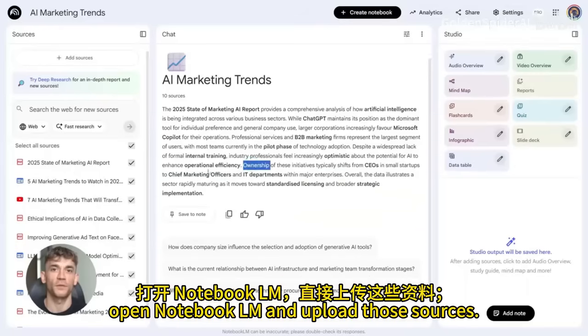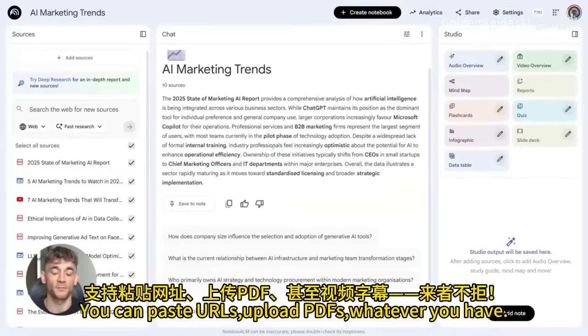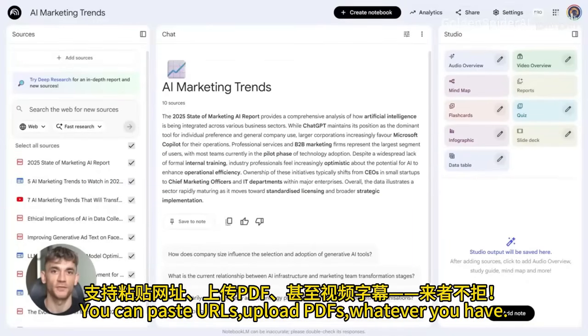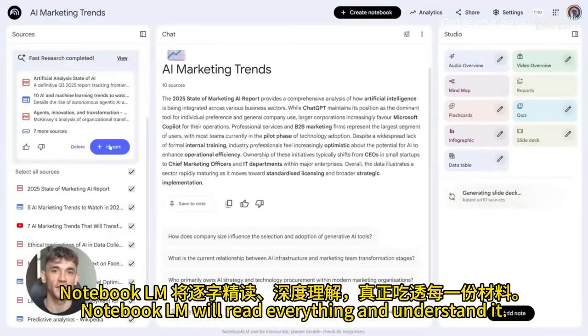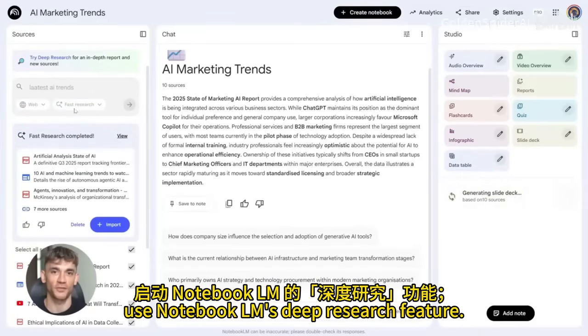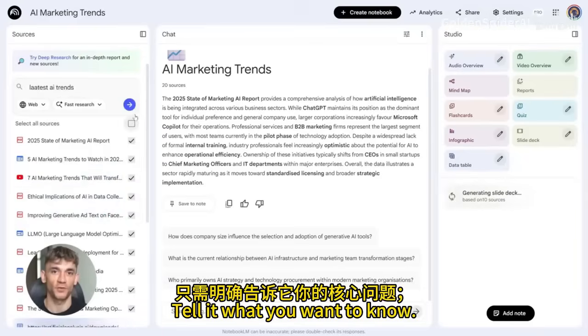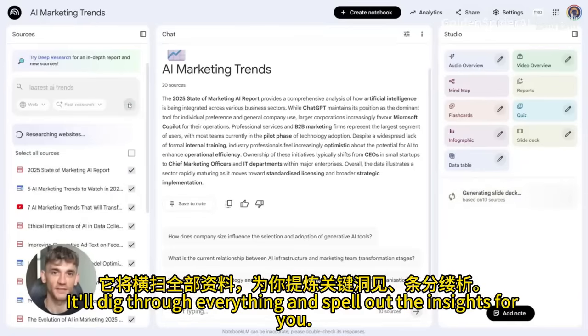Step 2. Open Notebook LM and upload those sources. You can paste URLs, upload PDFs, whatever you have. Notebook LM will read everything and understand it. Step 3. Use Notebook LM's deep research feature. Tell it what you want to know. It'll dig through everything and spell out the insights for you.